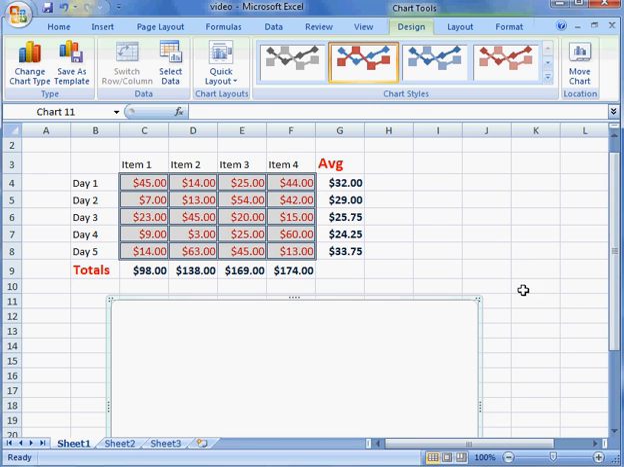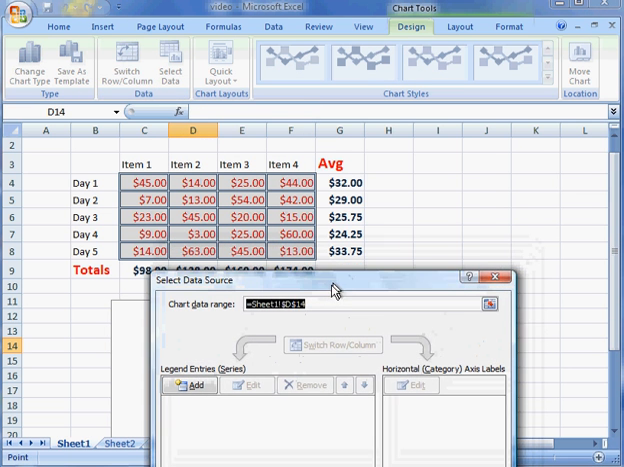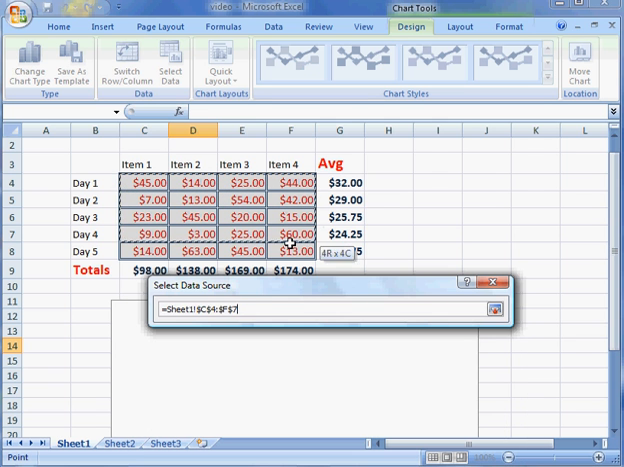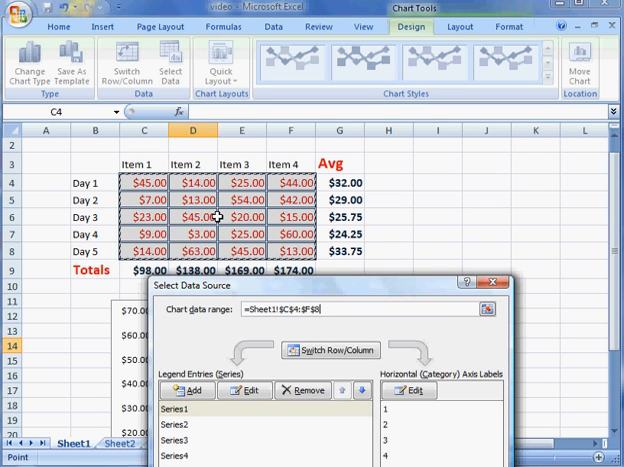And at this point, we need to actually get the data that we're going to use in this chart. So we go to select data, and it gives you a data source. You left click, hold, and drag the data that you want to use, and we're only going to use the data within the box itself. And it shows you the data range, which is this nice little blinking area.